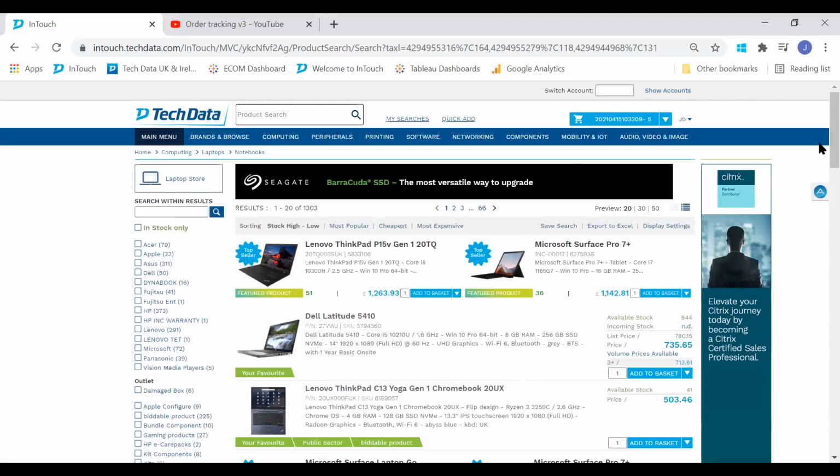So it is worth me pointing out, I'm simply using notebooks as an example here. You'll get the same features, same capabilities, whether you're looking at server storage, networking, licensing SKU. I'm just using notebooks as an example. It's worth me mentioning that.